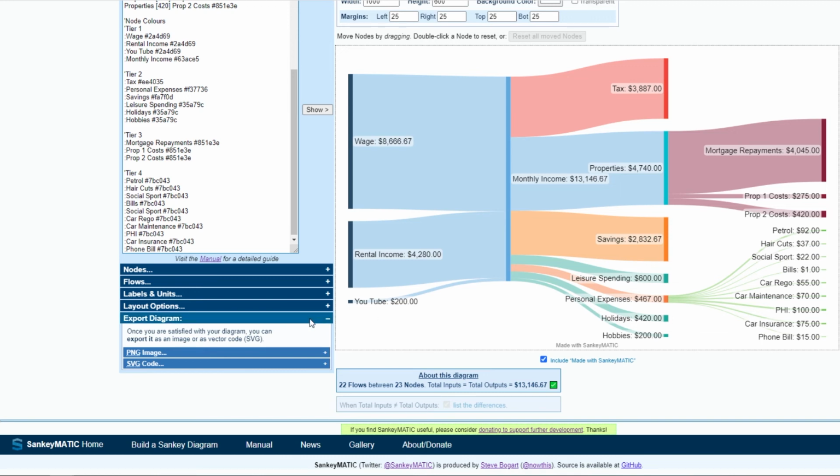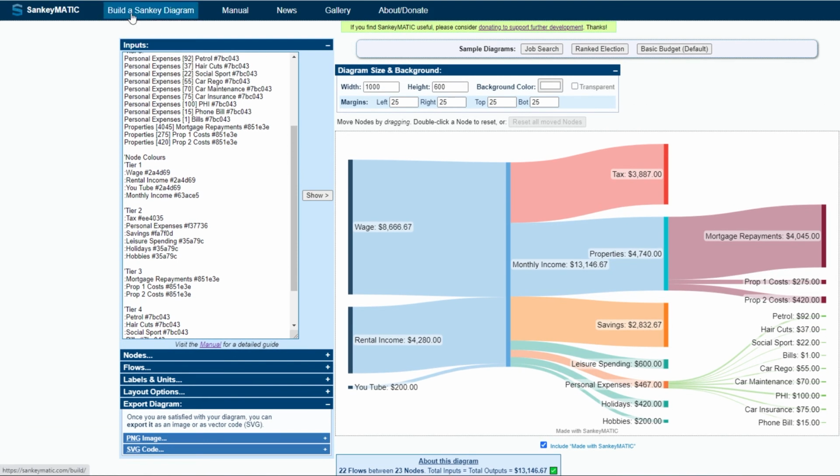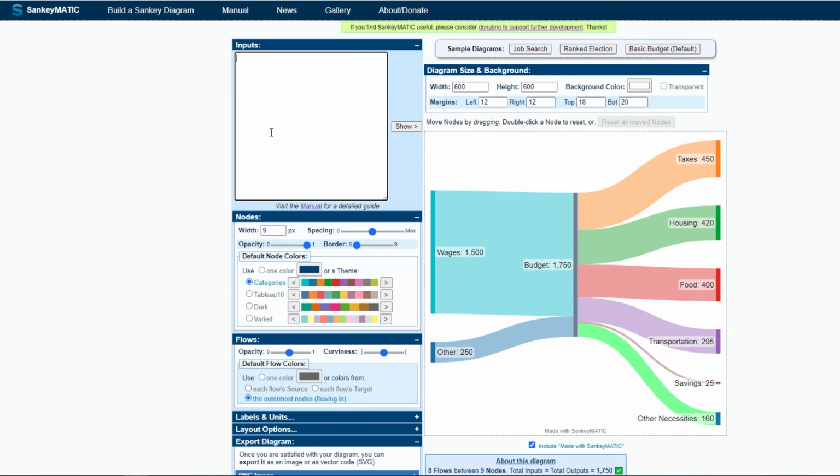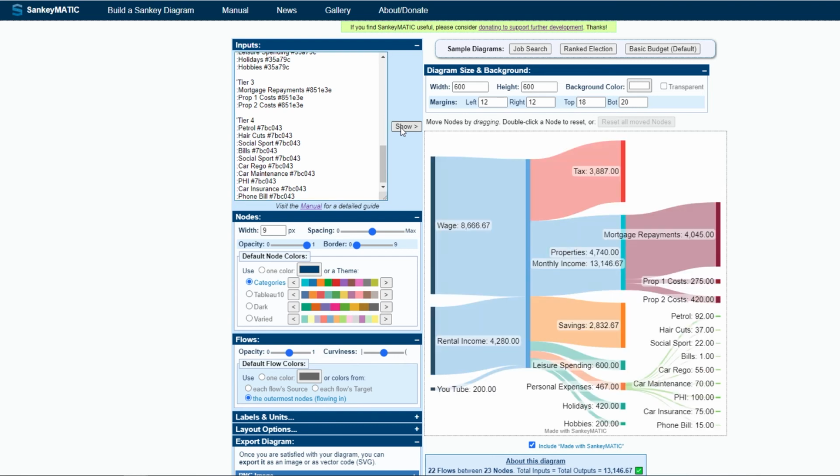Then I would select in the website build a Sankey diagram, which will bring you back to the very beginning page we started with. And the reason that I would be doing this is because the builder is very good at organizing your flows for you. Just before we move on to the last expandable box down the bottom here, you will want to know this first.